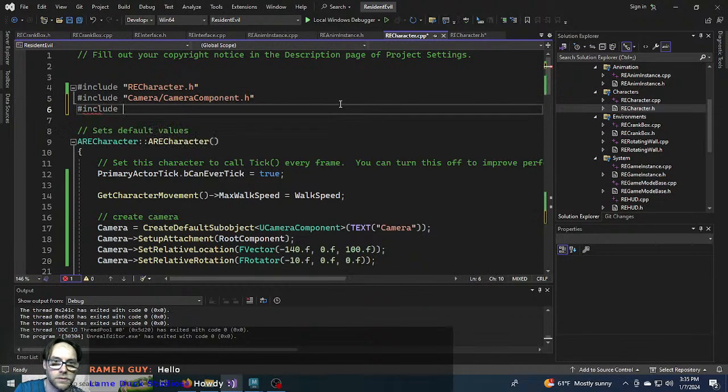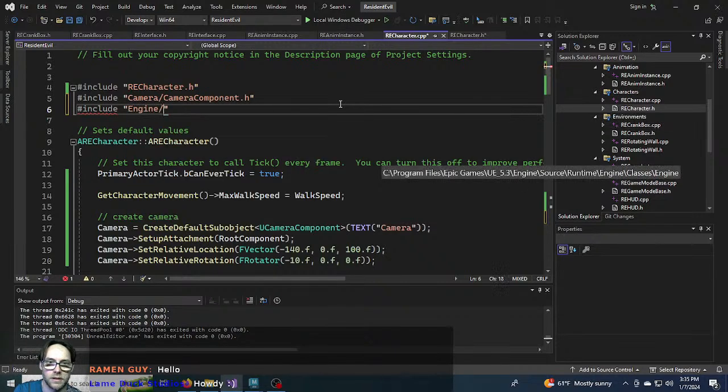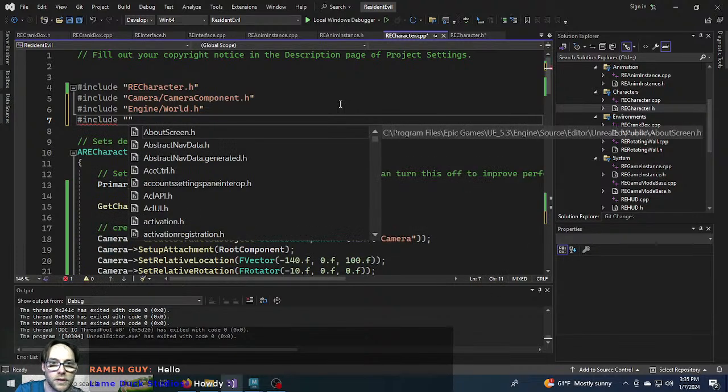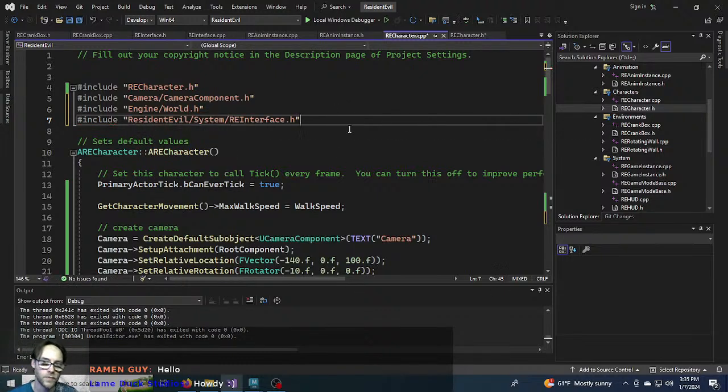So I'll go ahead and get include. We need to get the world, so that's going to be inside of engine world. What else is on there? And then we need to know about the interact system. We don't have to have it on us, but we need to be able to check for it. So include, and then Resident Evil /system, and then our interface. Because when we scan the object, we want to scan and make sure that it has the interface on it.